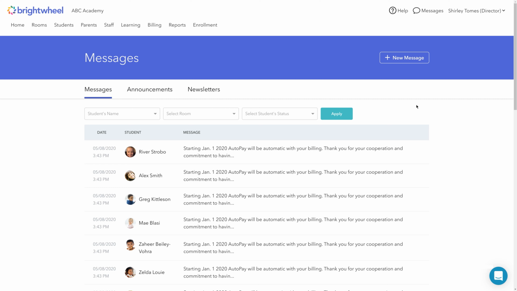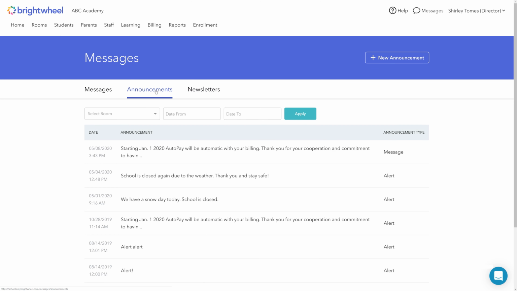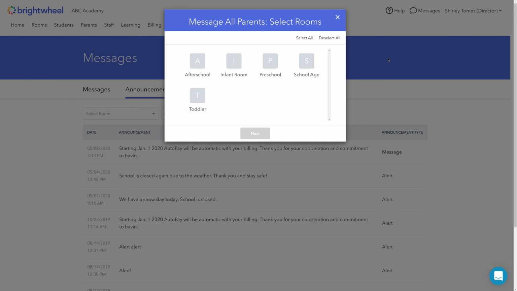What I'll highlight today is an alert, since this is an easy way that you can message all parents at your center with just a few clicks, and even send a text message in addition to that Brightwheel notification. Under the purple bar, we can go ahead and click Announcements here. I'm going to click on New Announcement. And then here I'm going to see a list of my classrooms. I can select a couple of classrooms, or I can hit this Select All and send it to all the classrooms, all the parents at my program. So I'm going to select all today and hit Next.